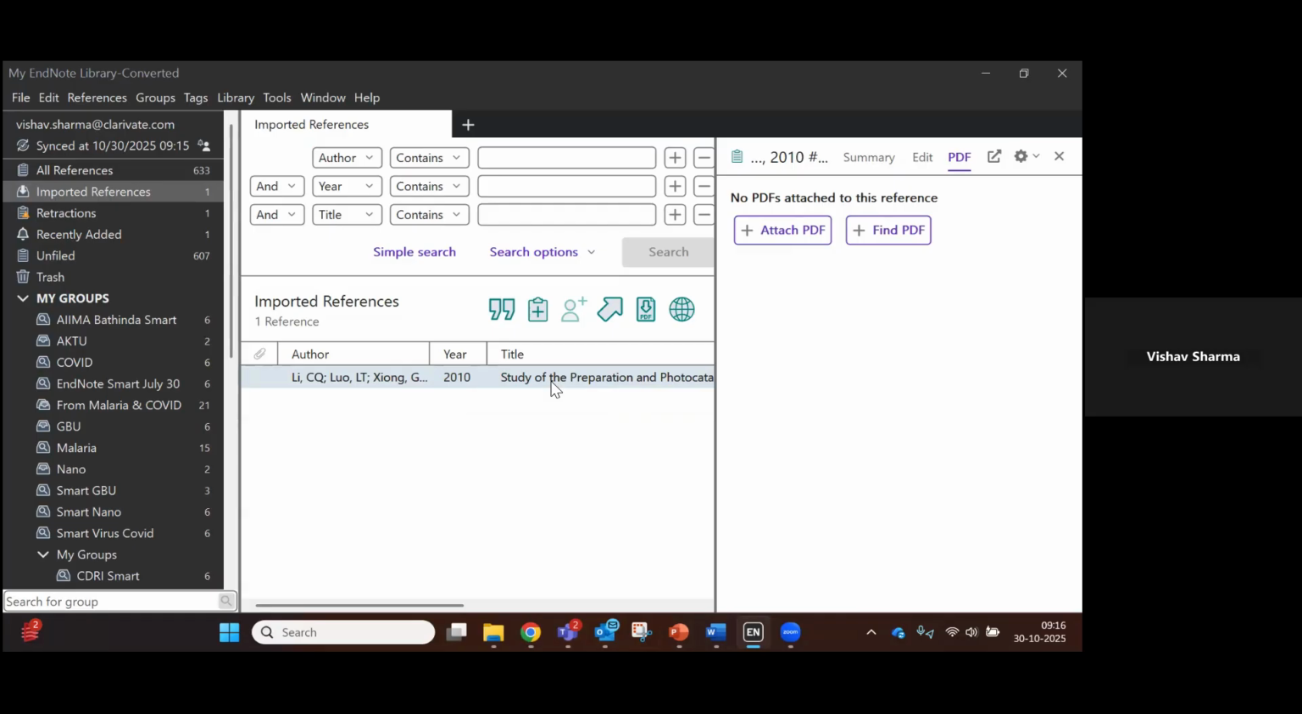Yeah. And this was earlier 632. Now this has become 633. It has been increased by 1, right? So that's how you bring references into EndNote from Web of Science. Now I will show you how to bring references from other sources. For example, Google Scholar or any other option, right?